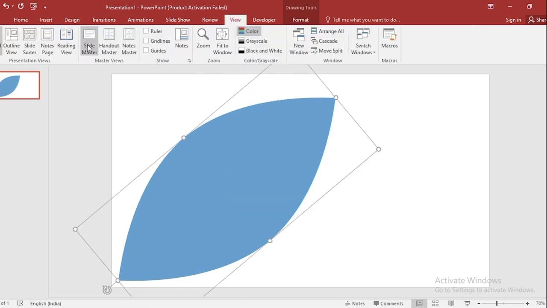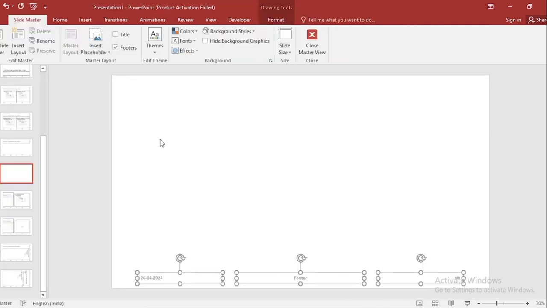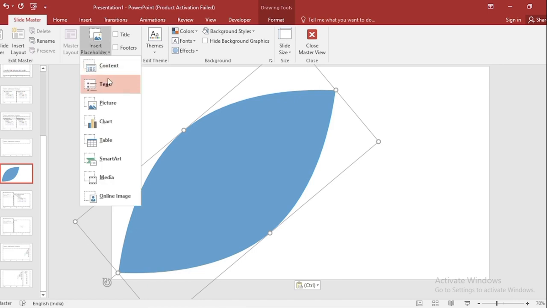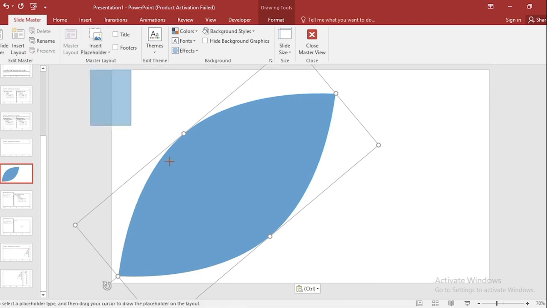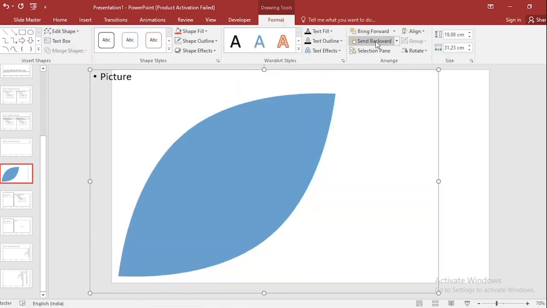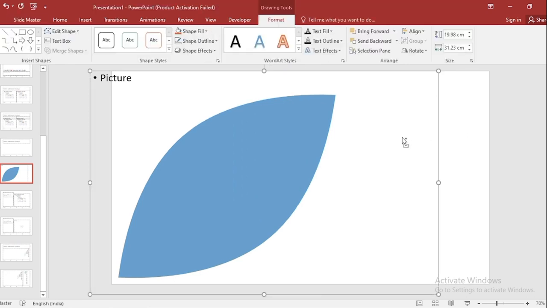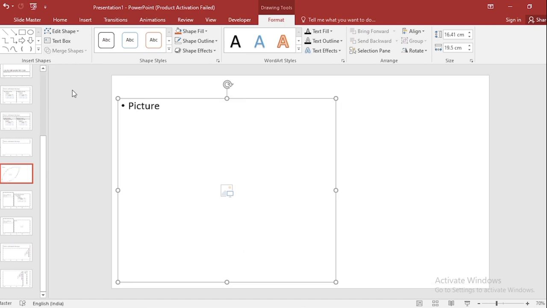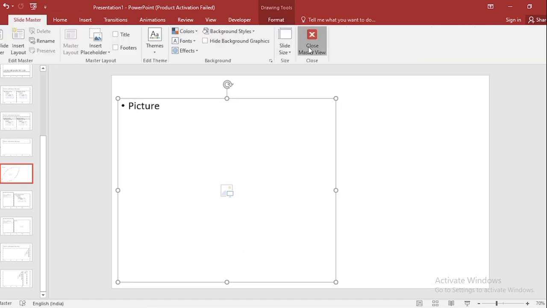Click on Slide Master, select and delete. Paste here, click on Insert Placeholder, select Picture, drag it, send to back. Click on Outside, select both, go to Merge Shape and select Intersect. Click on Slide Master and close the master view.